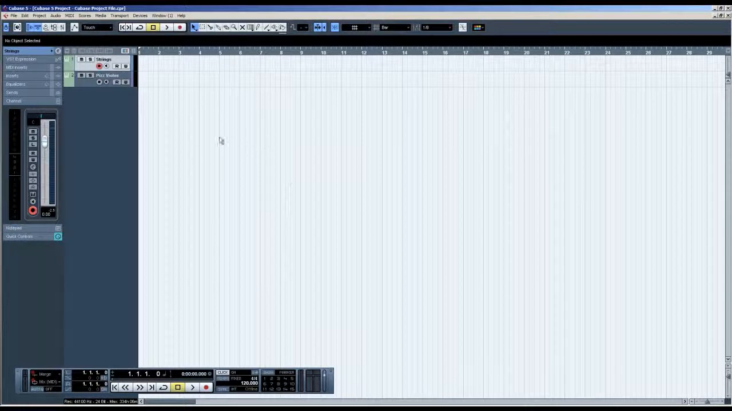Now, as you can see, I've got two patches loaded. The first one is just the sustained strings, and the second one is the pizzicato violas. Okay, so now I'm just going to record a random string part right here, and then I'm going to show you how you can export it and import it into Sibelius, because you have to keep a lot of things in mind.